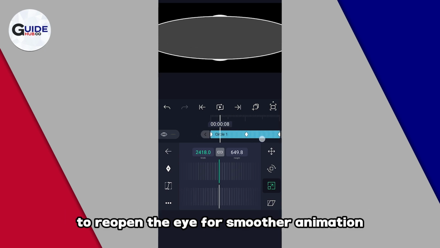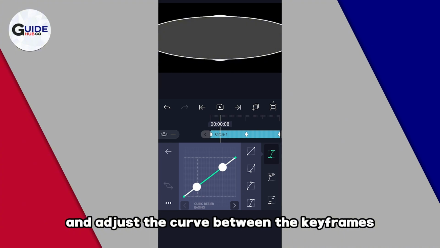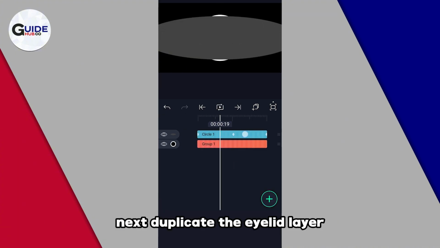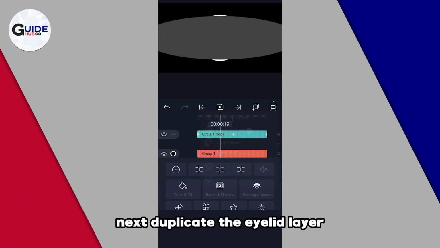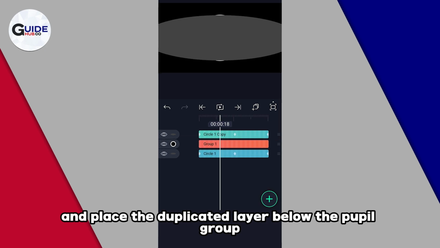For smoother animation, open the graph editor and adjust the curve between the keyframes. Next, duplicate the eyelid layer and place the duplicated layer below the pupil group.